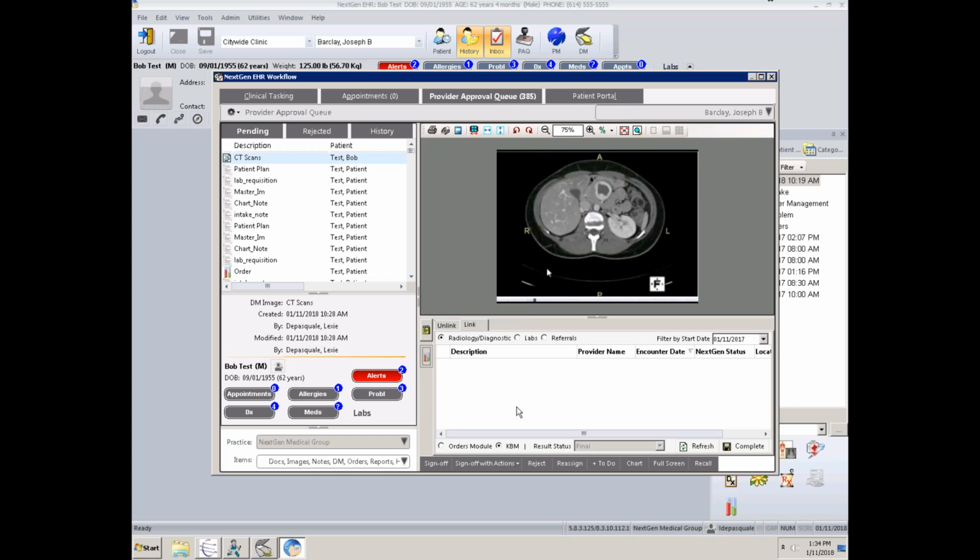You'll notice that this grid looks very similar to the grid we just saw in document management. So the provider, when they're signing off on this scanned image, could come in here, check off the order that they want, and select complete, and then it will associate that scanned image with that order.